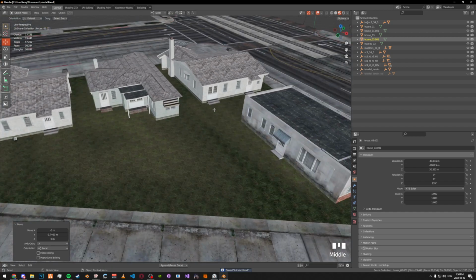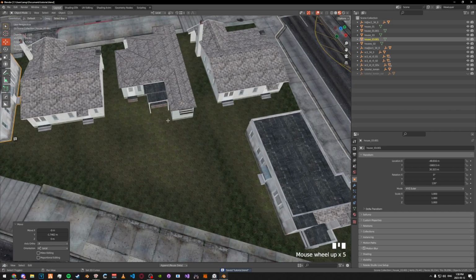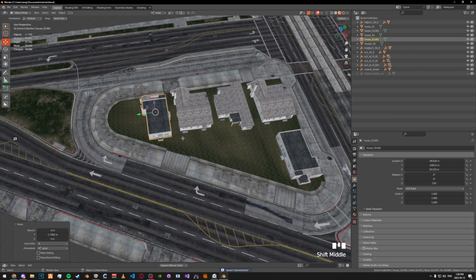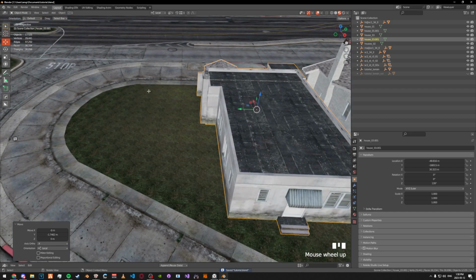Something like this can work for now. So what I was thinking in this area, the back area, add a basketball court or playground or something. And over here, add a big tree to fill up the space.